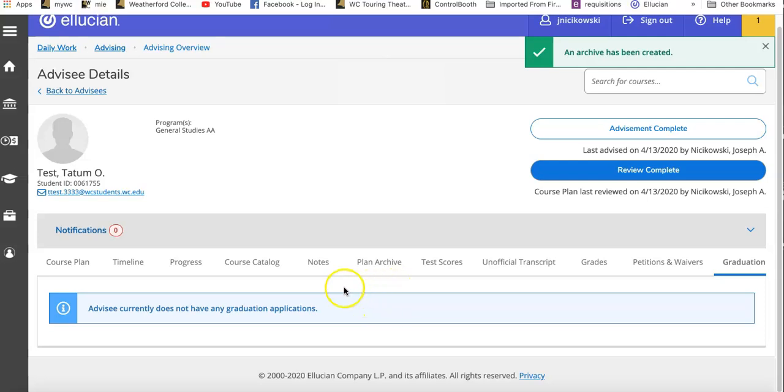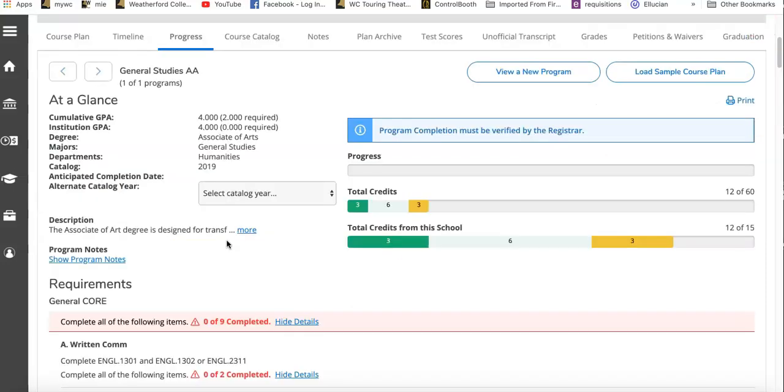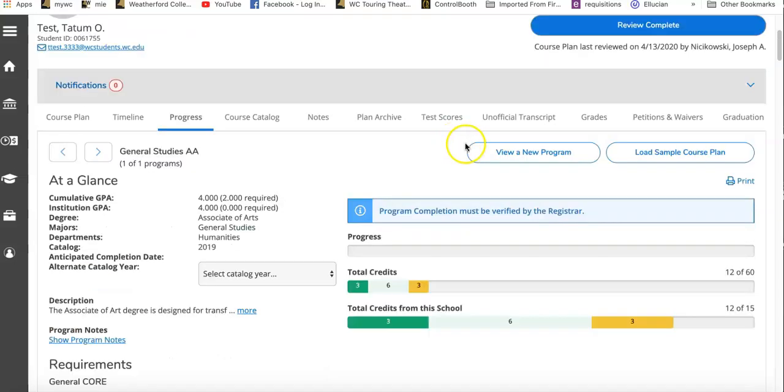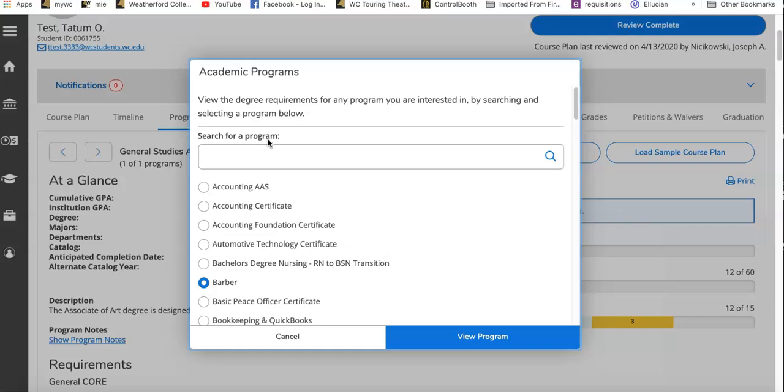Finally, we are going to go back to a previous tab to show one more important thing. What happens if the student has decided they don't care too much for their current major and wants to change? Well, we just head on back to the Progress tab here. Once you've got that open now, click on the View a New Program button here. And this will bring up a window of all of our available programs we offer.